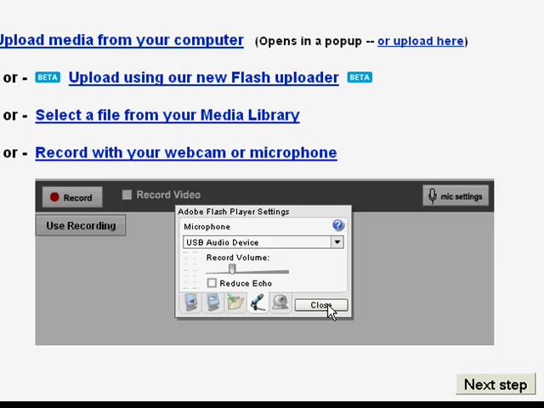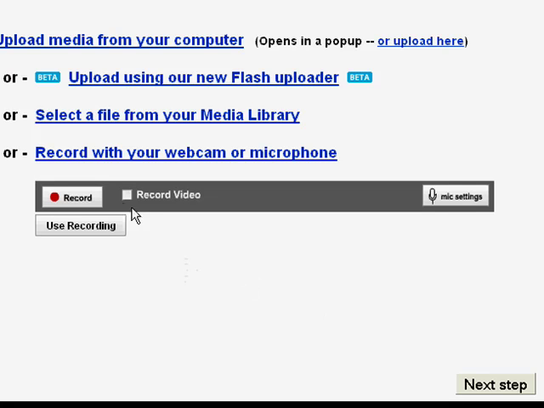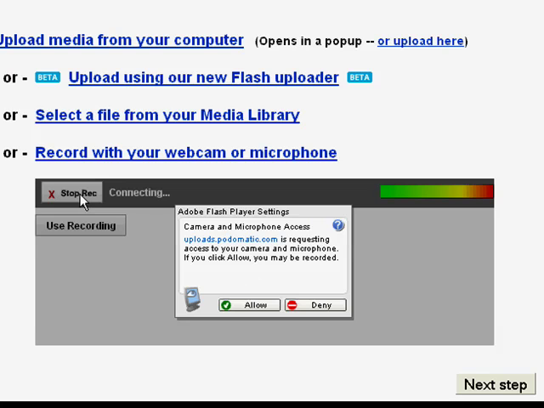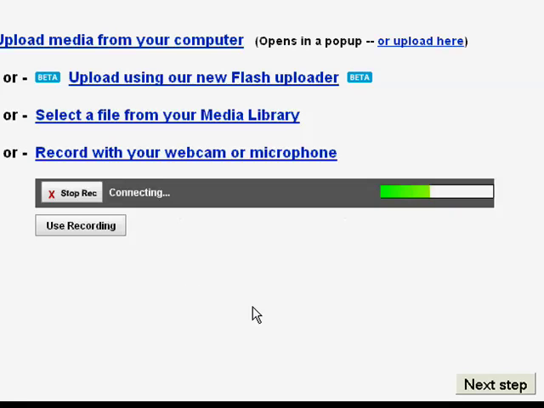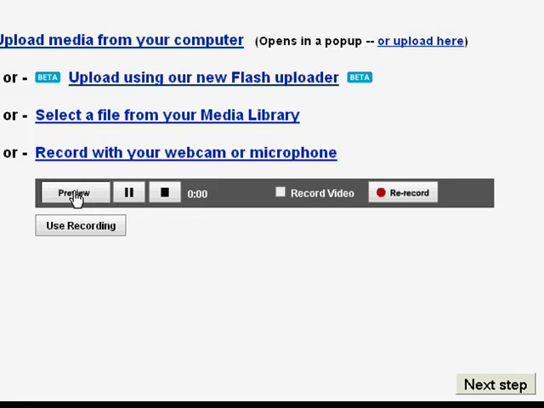Okay, click on close. Now I click on record, and then here I have to click on allow. Okay, so now I'm recording, as you can see here. You can see the levels, it's going into the red a bit, so I've done that a bit too loud. I can click on stop when I'm ready. I can preview it and listen to it. Sometimes this takes a little while.